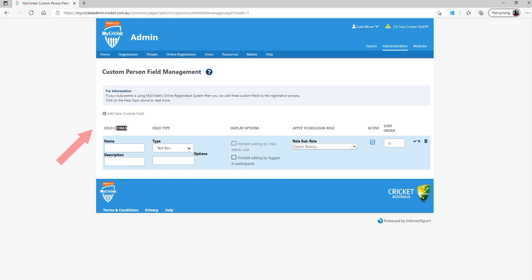In field details, we will name the question competition. Please note this field will not appear on the registration form and is for reporting purposes only. Under description, this is where we want to enter the question as we want it to appear on our registration form. Here we will enter which competition do you wish to participate in.